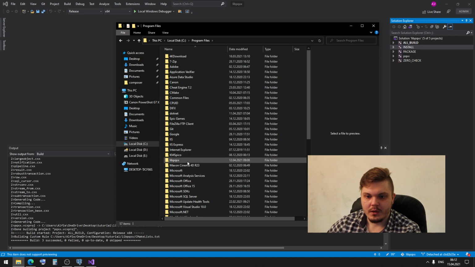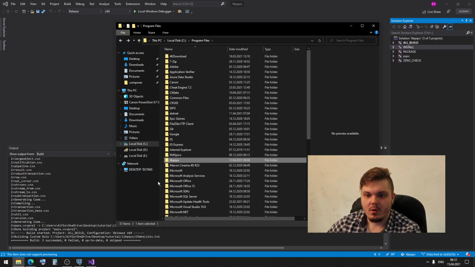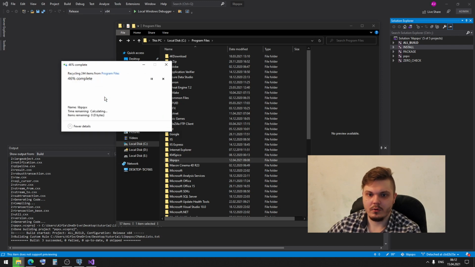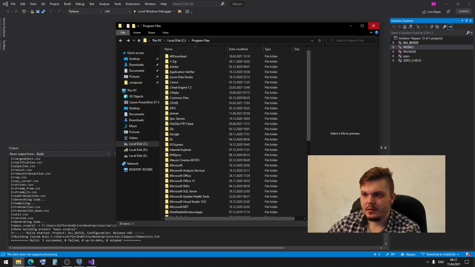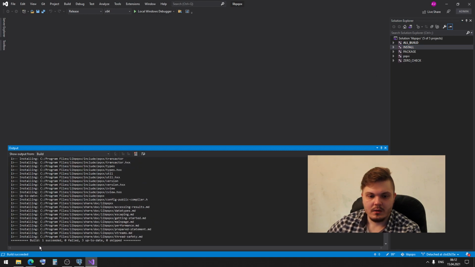Yep, here we have libpqxx. It's my old folder, and I want to delete this folder. Yep, I delete it. And now I want to click install, click build, and it succeeded.